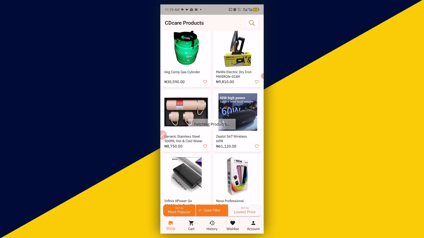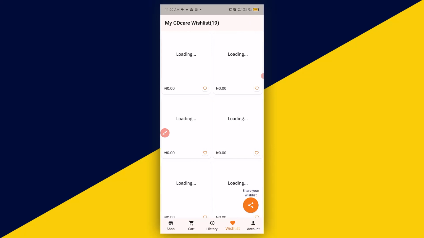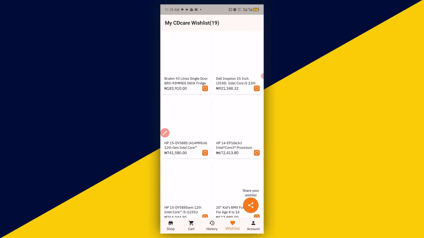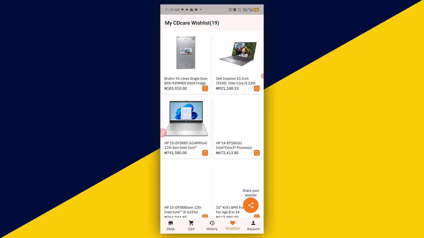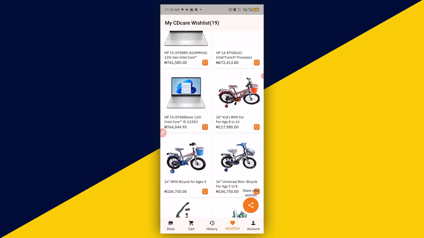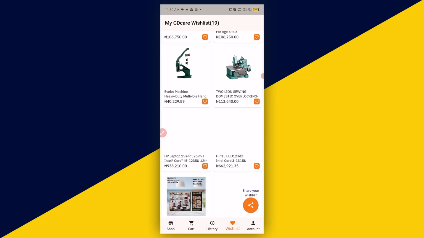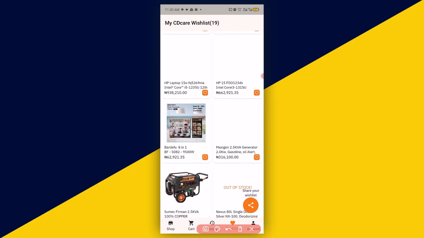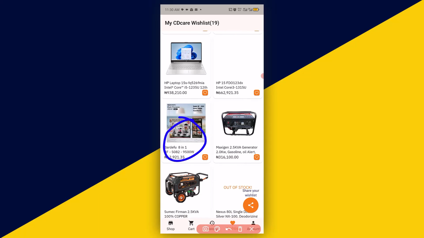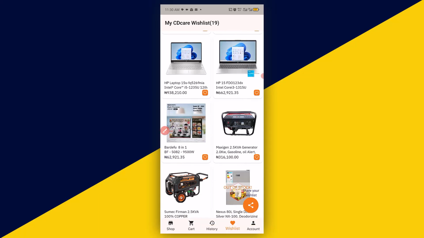Now, I have a product I want to use as an example right here. So I can open my wish list, and you can see I have a lot of products right here. I'm going to pay for one of them, so I'm using it as an example. I'm going to pay for this right here, so I'm going to open it up.